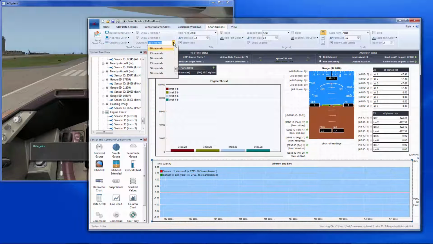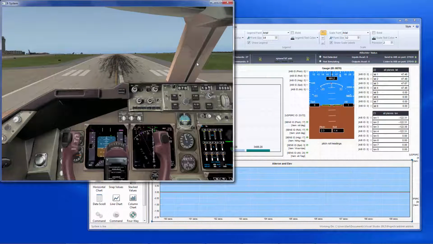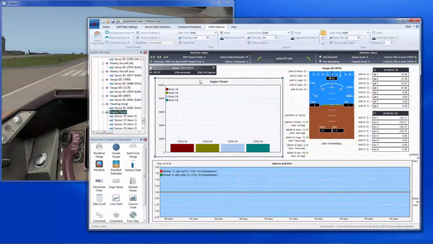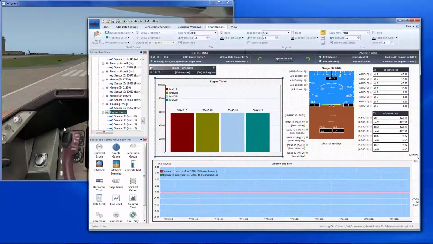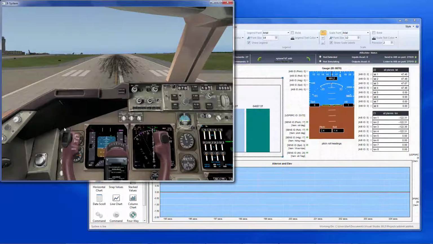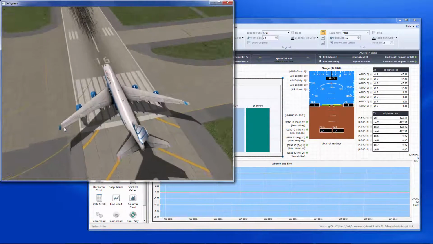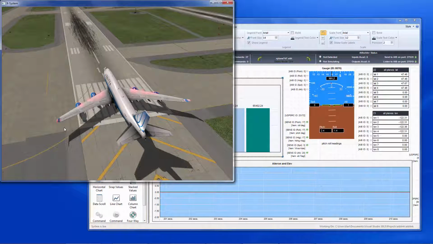And of course, we can set different time domains for that chart. We can give it longer duration or shorter duration on the fly as things are running. We'll leave it at 10 seconds. We've also got engine thrust and various other meters on here. Let's go ahead and power up the aircraft, and we'll see the engine thrust. You can see I've turned up the thrusters on the four engines, and go ahead and jump outside the aircraft now, and put our flaps down, and release the brakes.